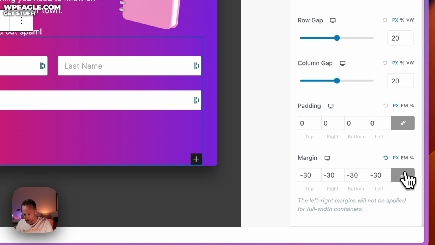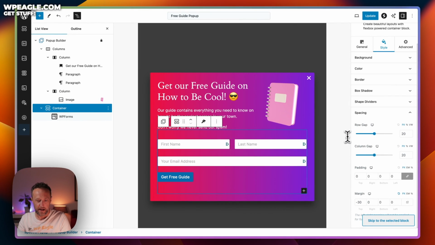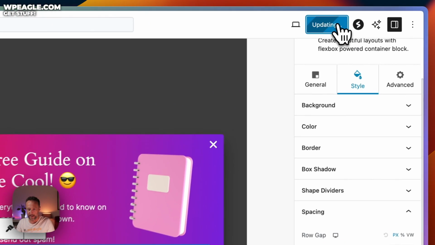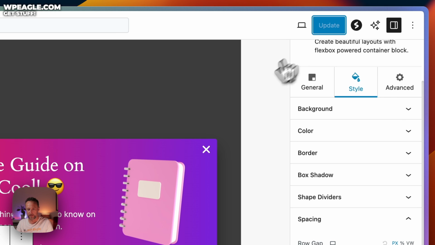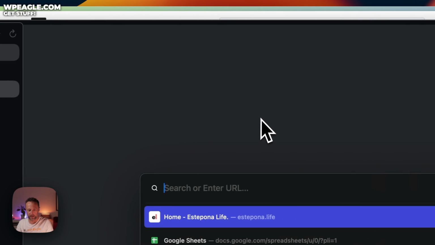It's actually added it to all of them. I don't want it on all of them. I just want it on the top. So let's get rid of that and that and that. And I think we should be about done. Let's click update. And let's take a look one last time in incognito mode.